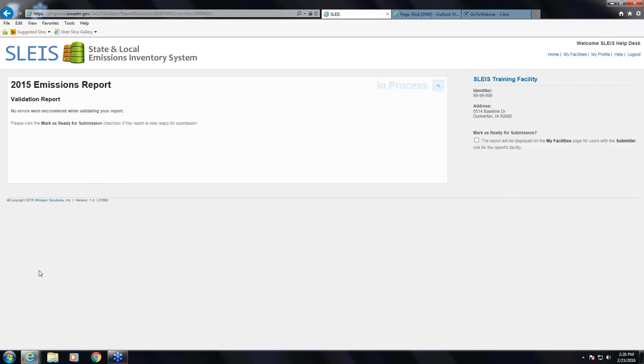In this case, there were no errors encountered while SLEIS validated the emissions report. If you were to receive validation errors at this point in the process, SLEIS would enable you to download a CSV file that would provide a list of the errors that were encountered while validating the report. The list would give you clues as to where to find the errors in your submittal and provide corrective actions to fix those errors.